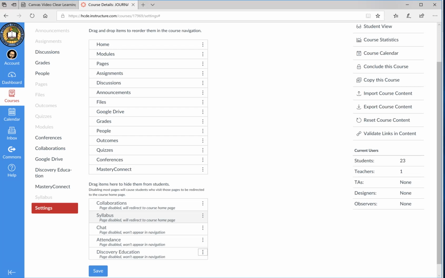Now, notice that I put syllabus down there. Syllabus is just sort of like a listing of assignments. It's not like your course syllabus, like your file or your PDF. So I just go ahead and put that down there.